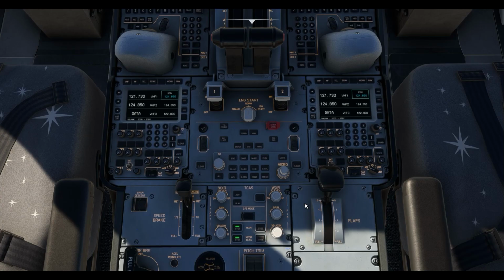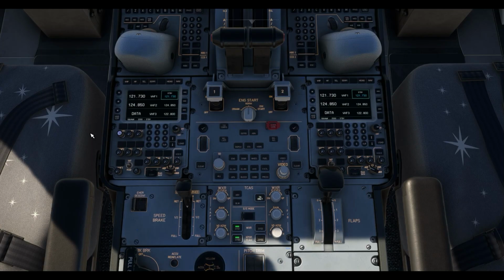Let's now head down to the pedestal and we'll switch on that transponder. Staying on the pedestal, we're going to click the VHF radio to activate it and use the mouse wheel to increase the volume to full. We'll then press the master switch to activate the VHF1 radio.